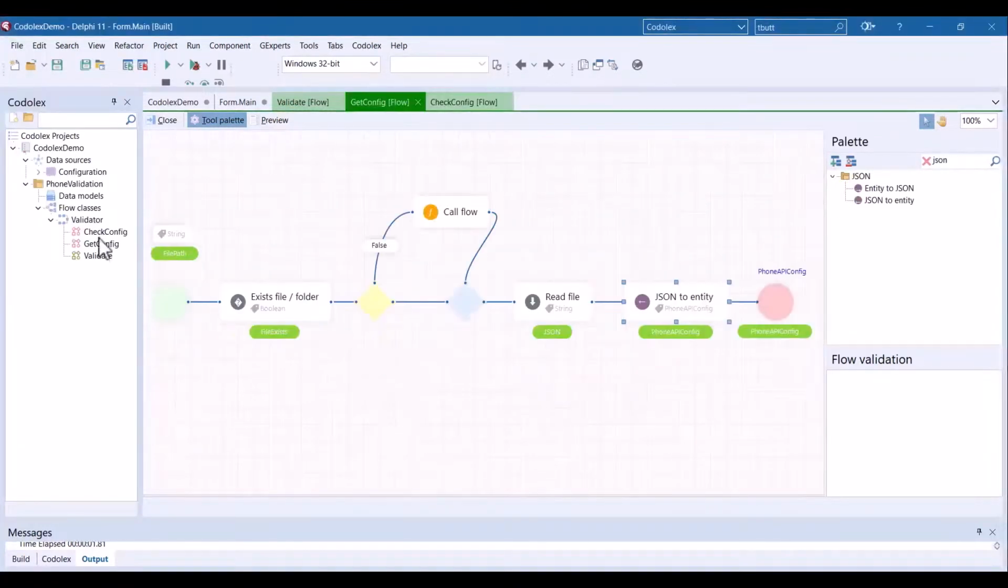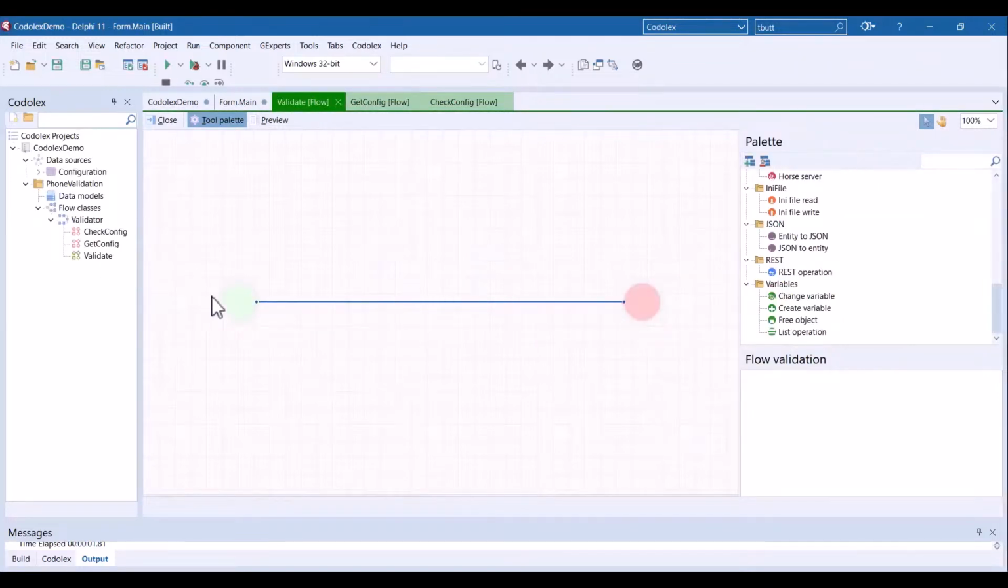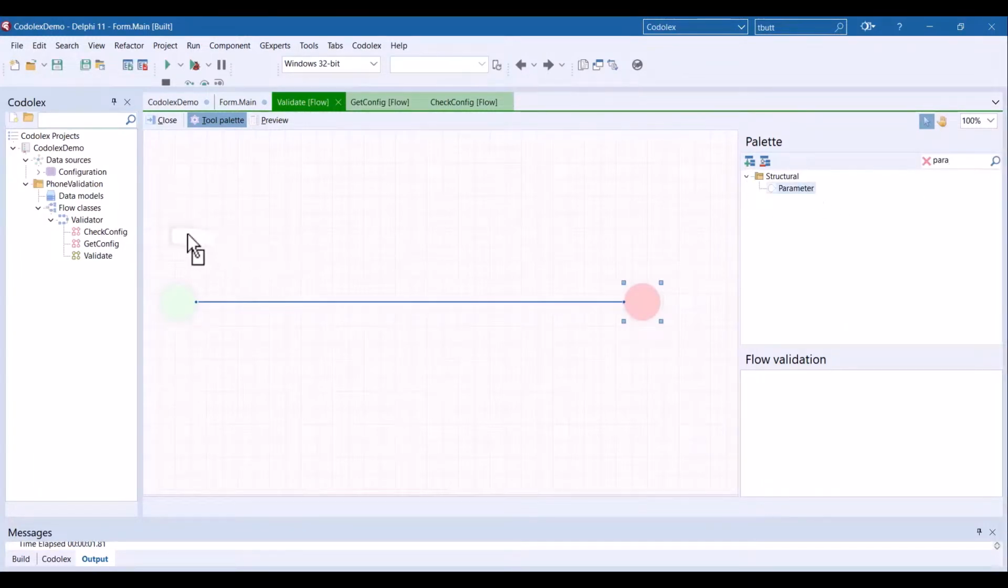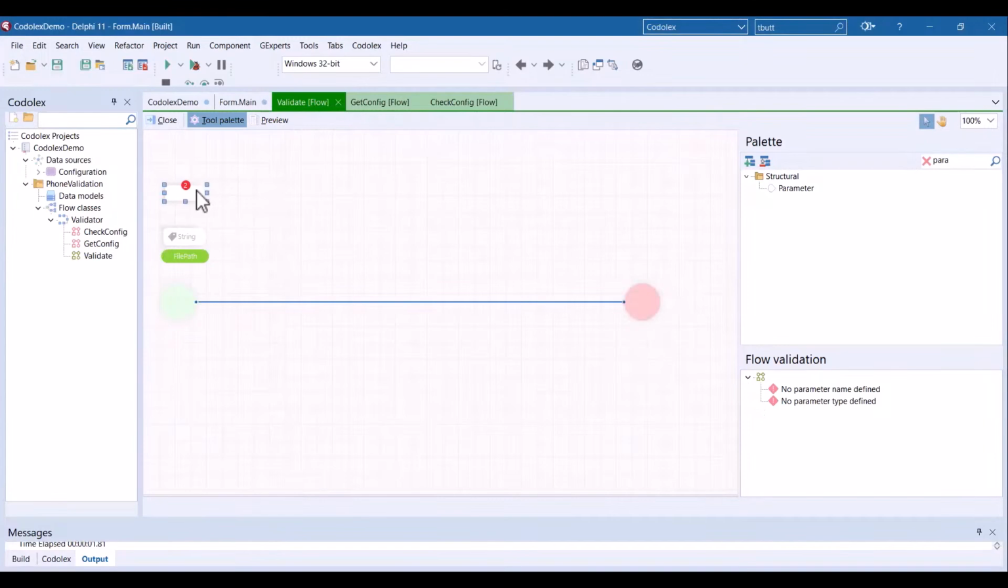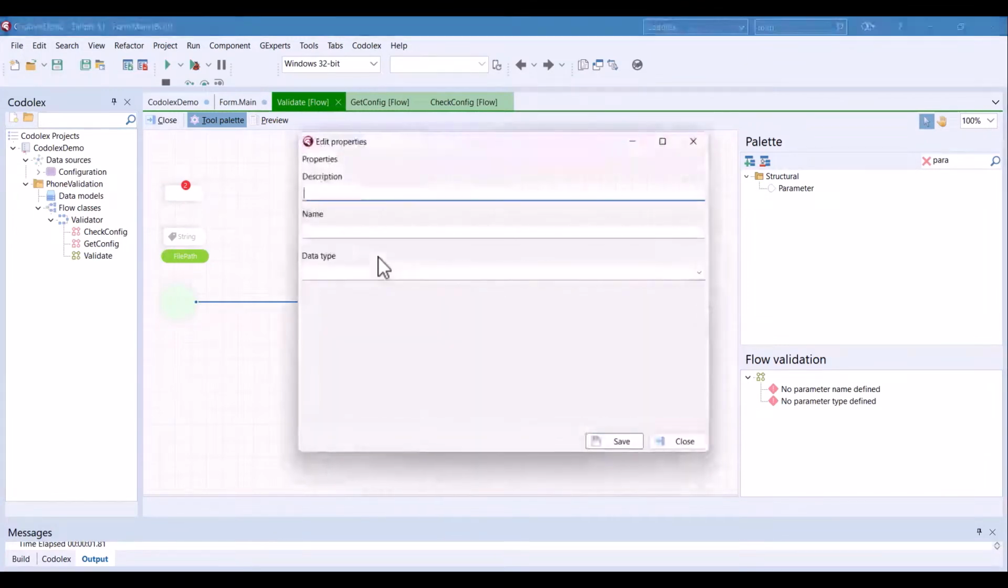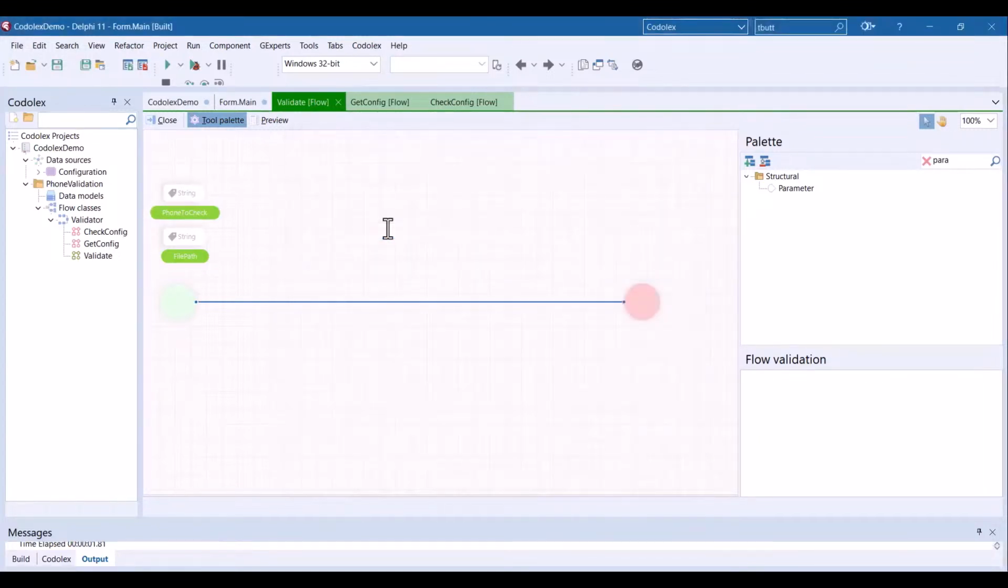So we can only use the configuration from within our own class. So let me open the validate again. Good. So what we need again is a parameter, actually 2 parameters. The first one is of course for the file path. The second one is the phone number we are going to check. So phone to check, also string.